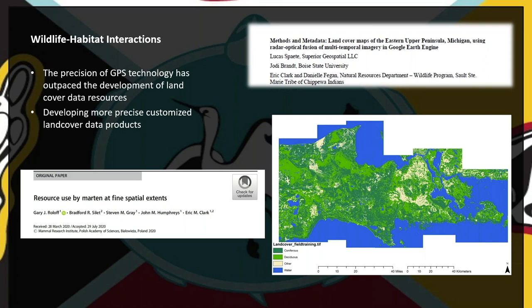So I think the important thing is having this capacity to develop new land cover data sets and to employ specific data sets for different ecological problems, because we can really tailor the classification scheme, which I think you'll be talking a lot about in this webinar, to the specific ecological questions that we're asking.